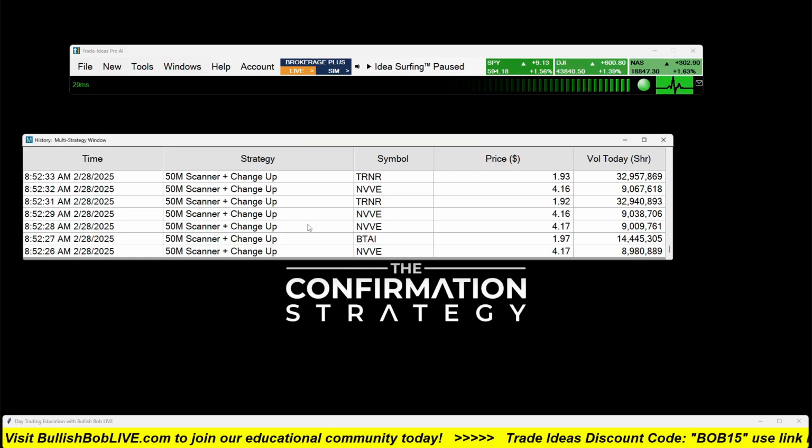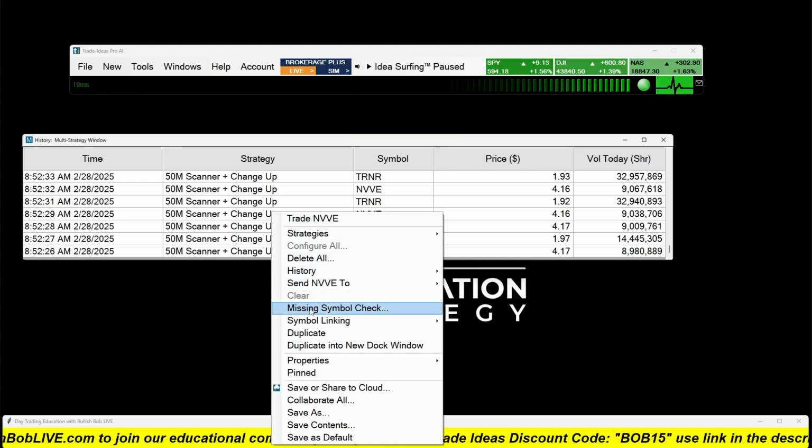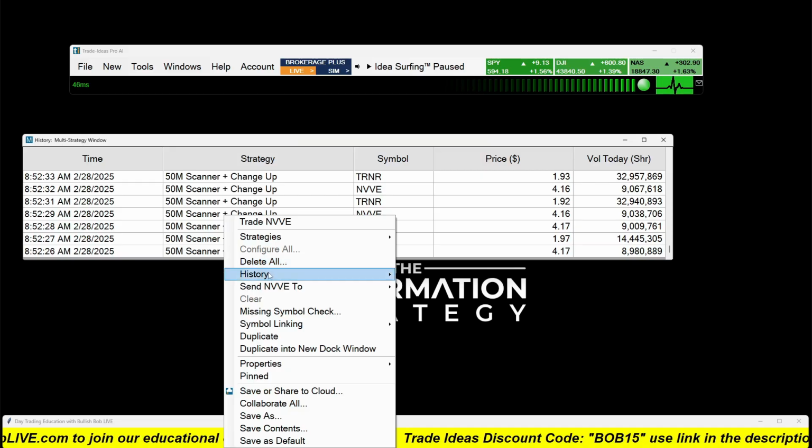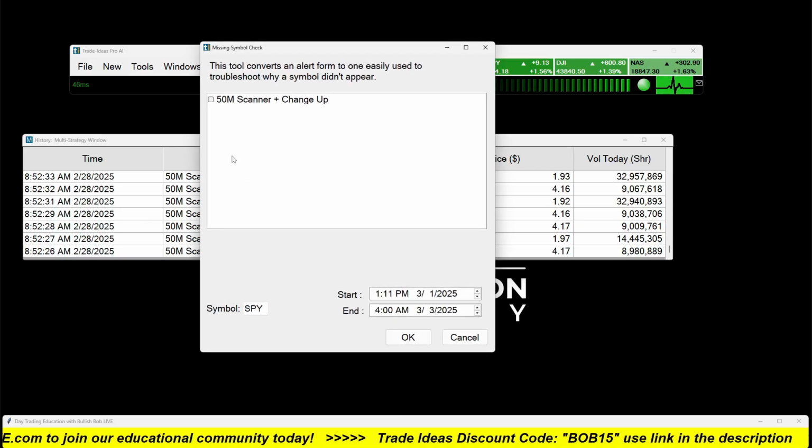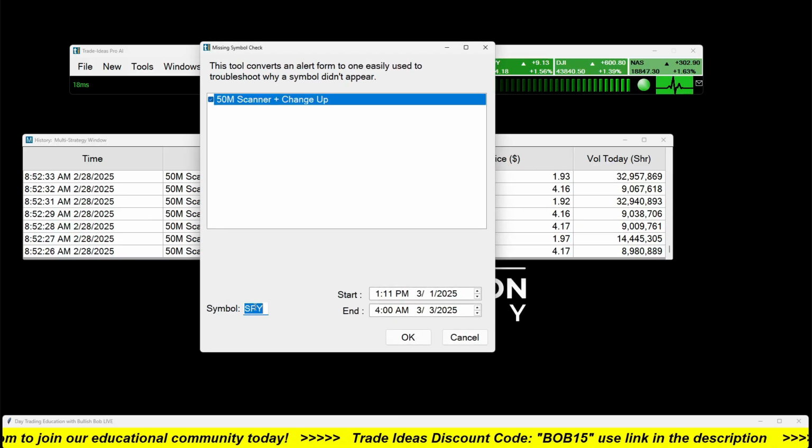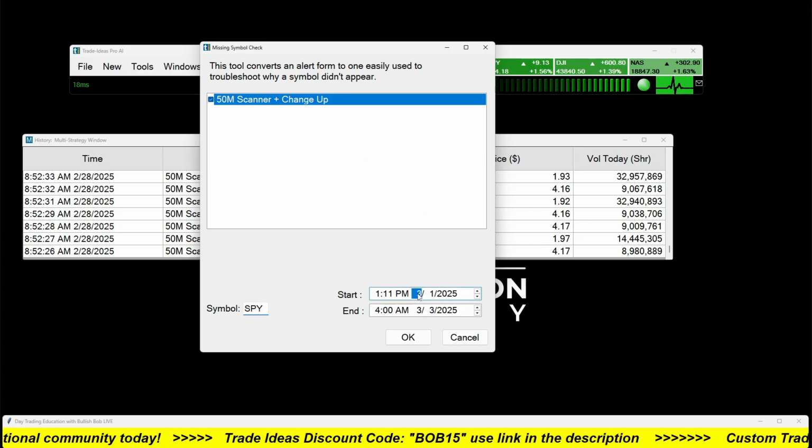So say something's not on here, say, for instance, Tesla wouldn't be on here. We know it wouldn't be, but we can go to missing symbol check, right click on it and select this. And then we can say, this is the scanner we want to check. The ticker, we can even go with SPY there. SPY would work as well. And we'll go with the date, was it the 3rd? No, it was the 28th. So we want to go with 2/28, which was that Friday.